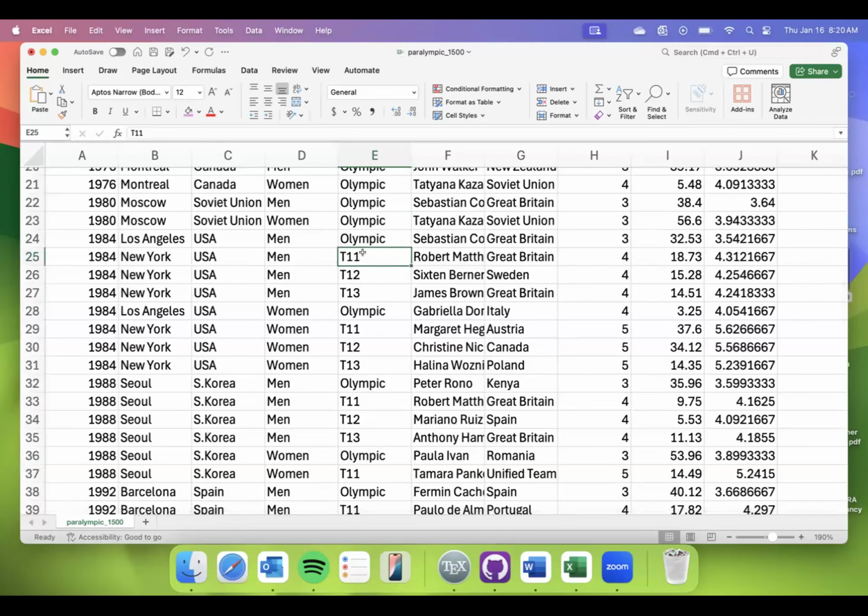And then we've got these T11, T12, T13. Those will indicate that it was a Paralympic runner. And they've got a fun little introduction on where the Paralympic Games kind of started from. It was for war veterans who still wanted to participate. But we're all aware of the Paralympics, I hope.